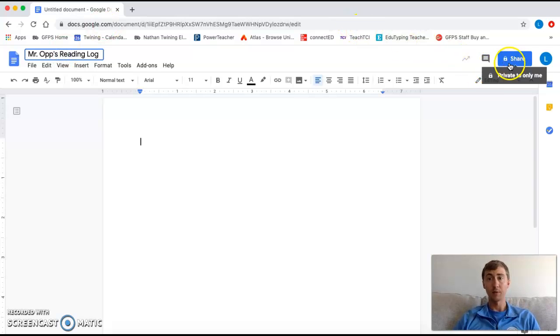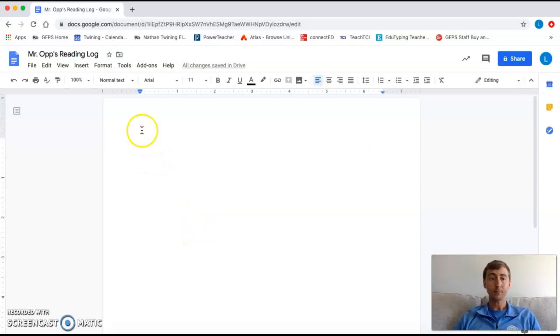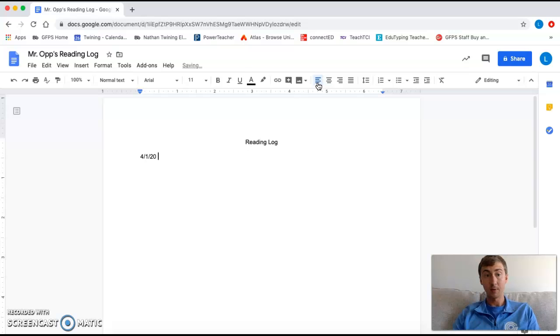Once you've done that, you come over to the share, you hit it, and you share it with me. Then once you've shared it with me, you come back down here and you have to title it. So I'm just going to align it to center and say reading log. I'll do double space because I like double space, and then align it back to the left. And then you're going to put the date. So today's date is 4/1/20.